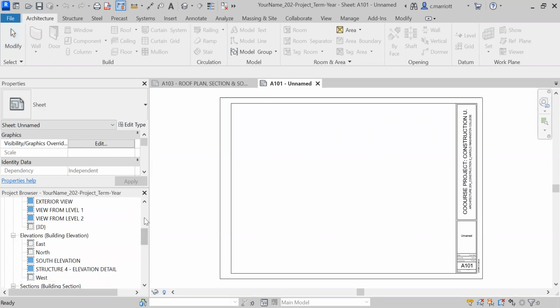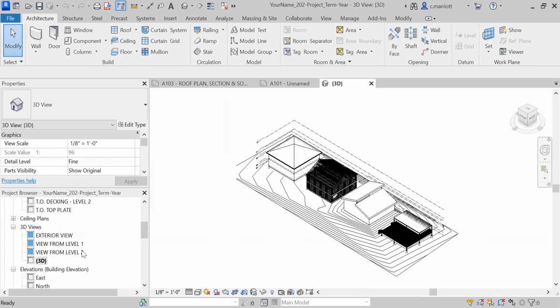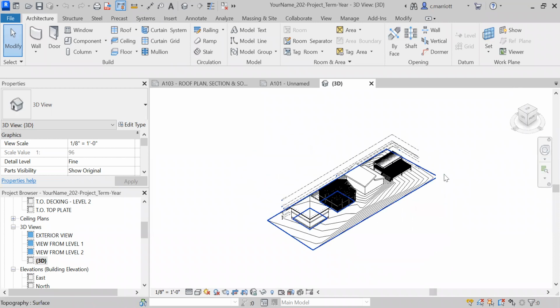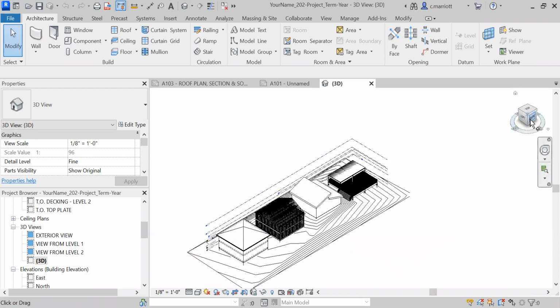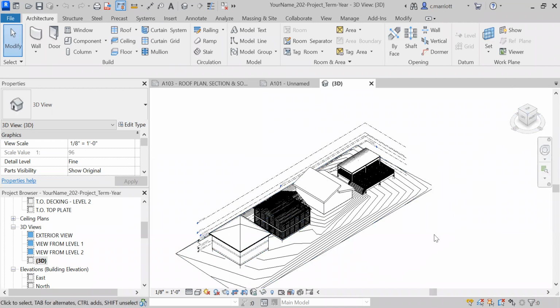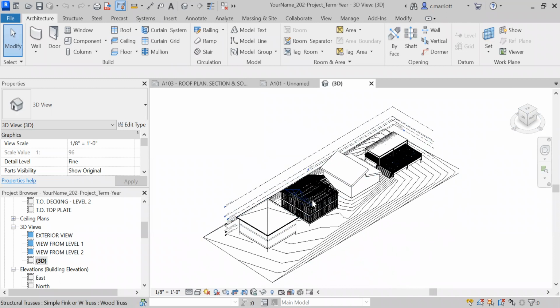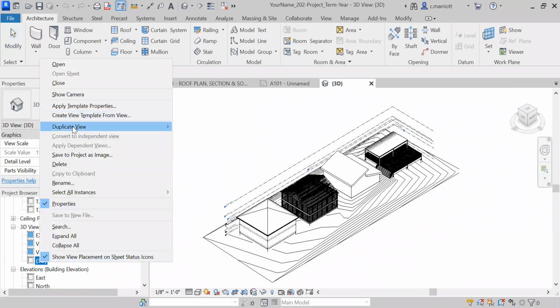So what I'm going to do is go to the 3D view that I have already generated here. And I'm going to start by shifting it over so I see the left, the front, and the top. This is going to be placed on that cover sheet, and we want to leave room down here for the index. All right, so what we're going to do is right-click on that 3D view and duplicate the view.